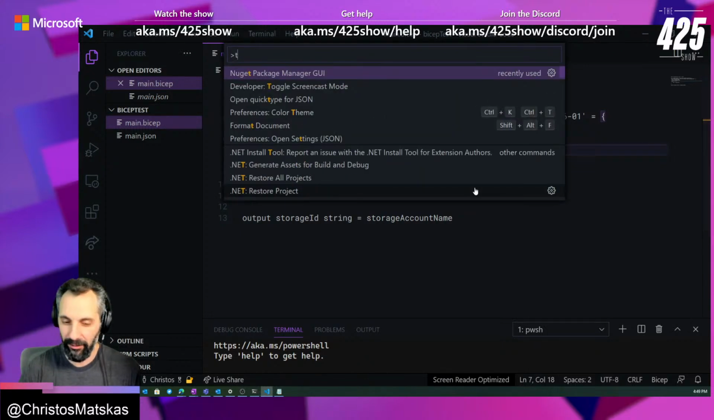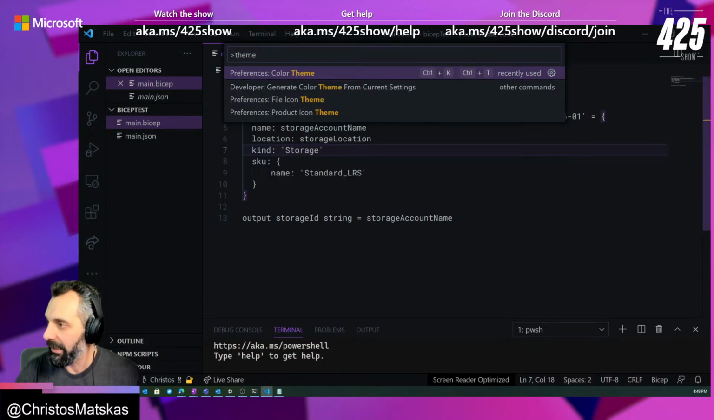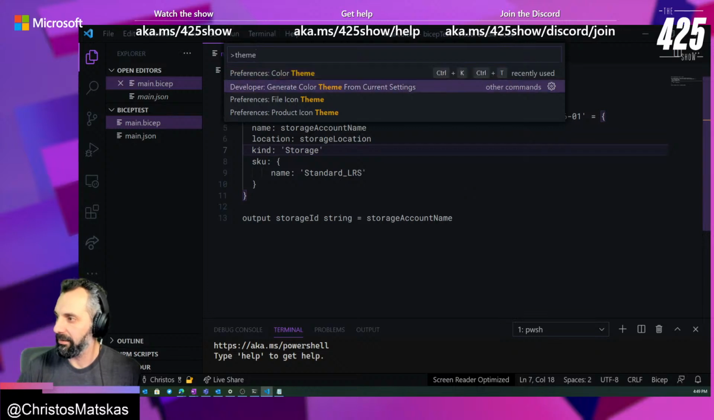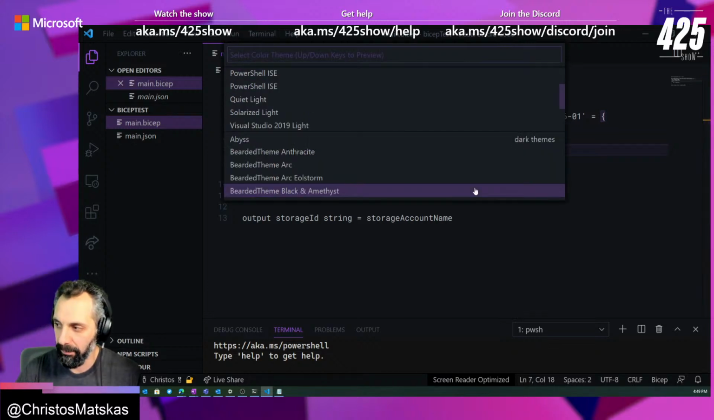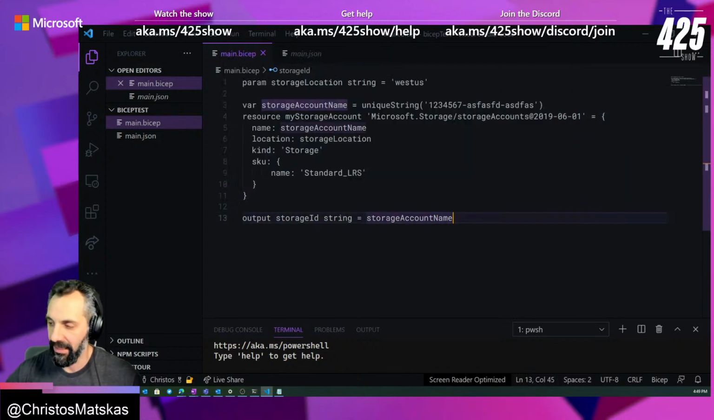Really? Usually everybody goes for JP's theme. I'm using the bearded theme. So there's an extension called bearded theme. See? Relevance. And right now I'm using the black and amethyst type. So that's what my daughters chose for me. That makes sense for streaming as well.